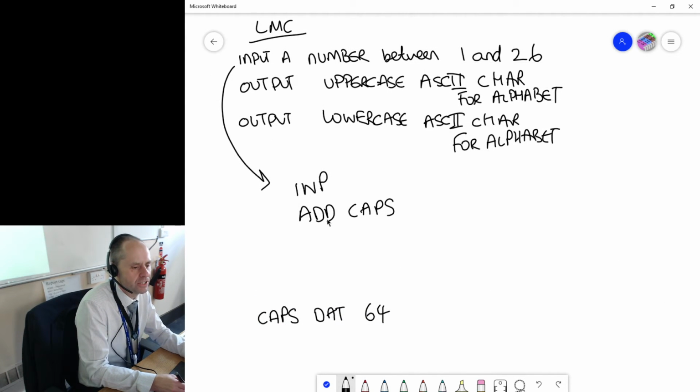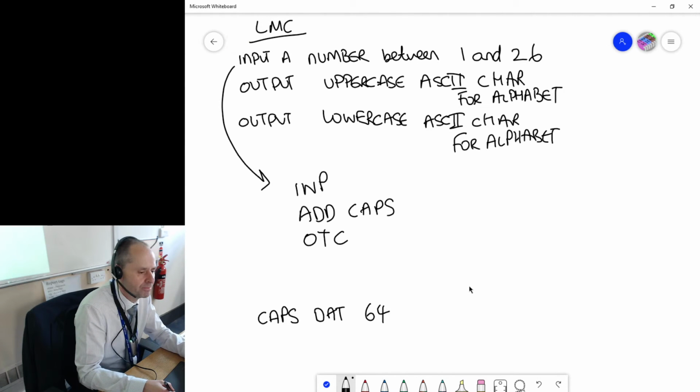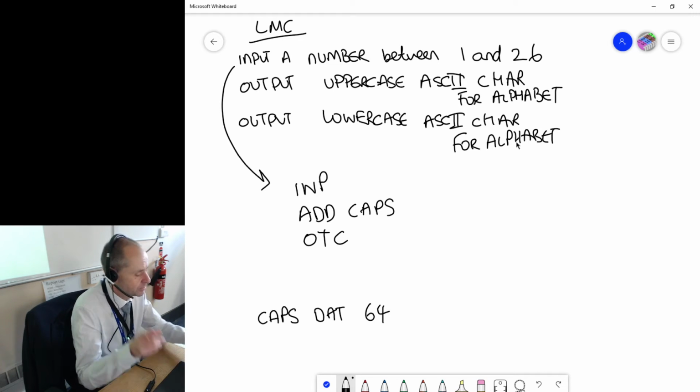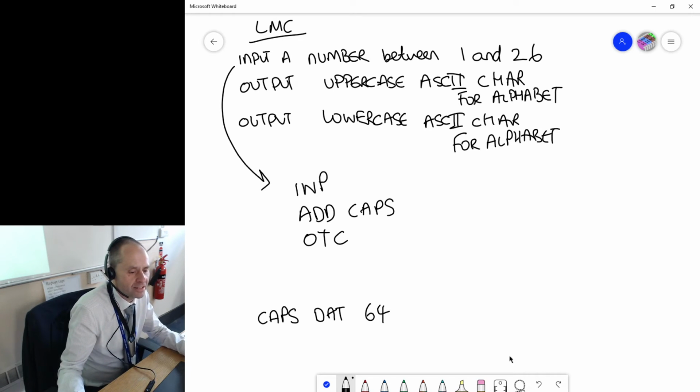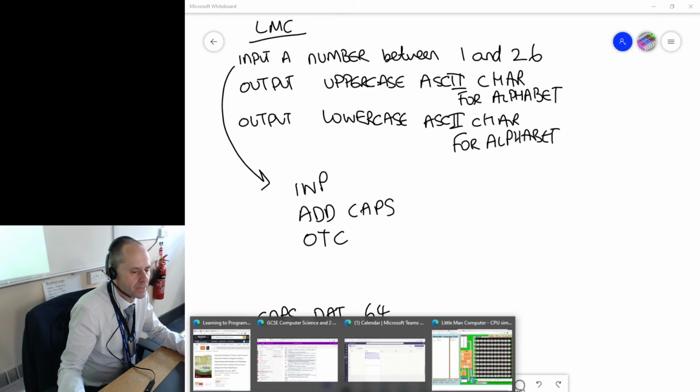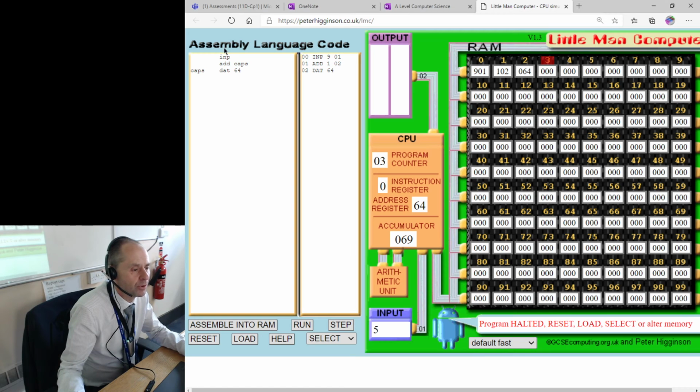So I'm going to say OTC, because that was the command. OTC, that'll output it. I need to put a halt in here really to stop it running into my data, because that's what it tried to do. It went into my data, and I'll show you the consequence of that in a minute. So I will put a halt in eventually, but I'm just going to do OTC. So I'm going to add OTC to my code, and then hopefully that'll output.